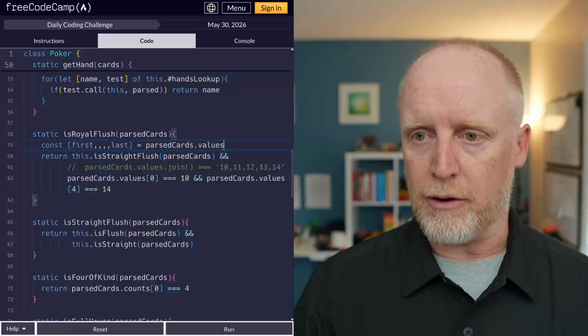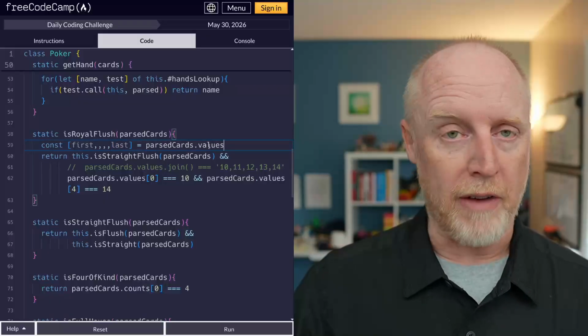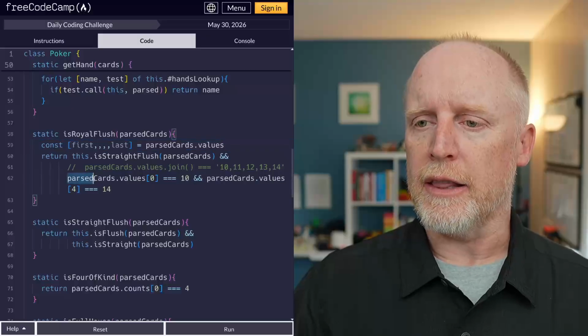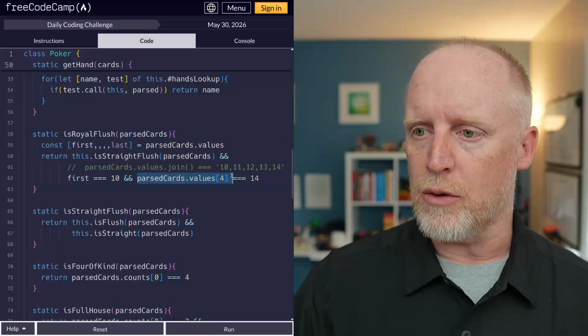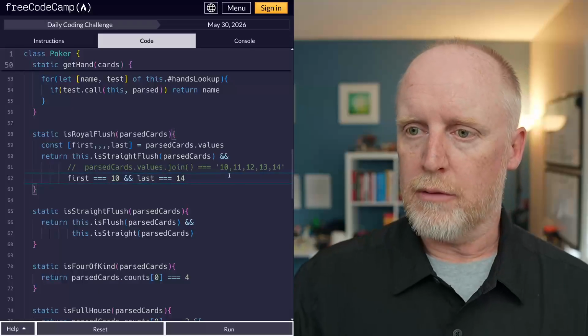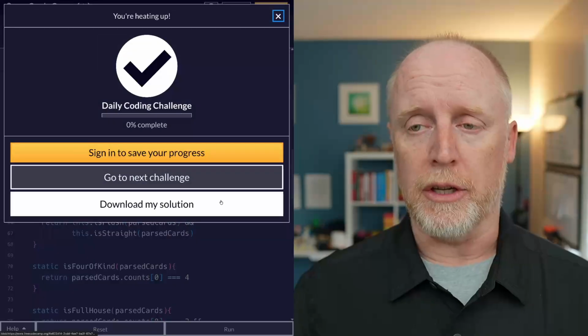And you get that from these parsed values. And then from there, you can change this to first equals 10 and last equals 14. Okay. And it should still work.